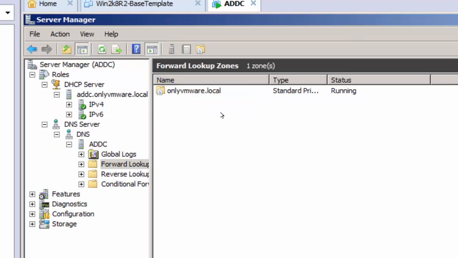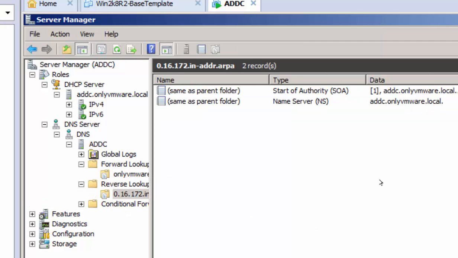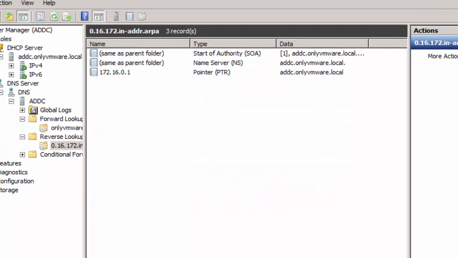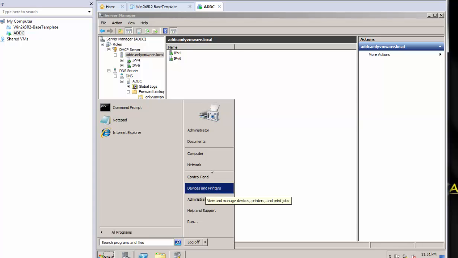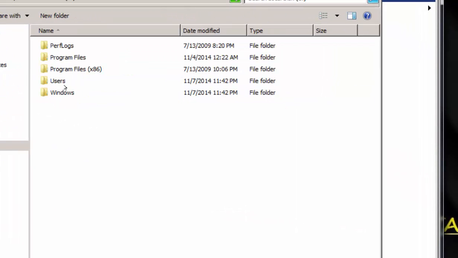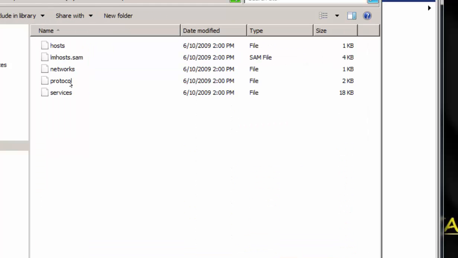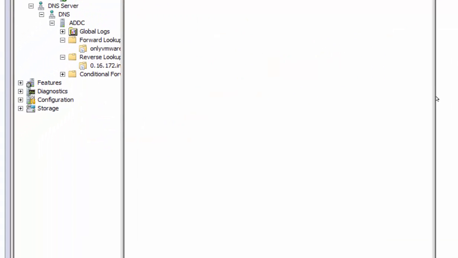Okay, it is done. Go to the forward lookup zone here and check if the host A record is added. Same for the reverse lookup zone. Confirm. If it is not there, just add the pointer record, that is for 1, and the host name is addc.onlyvmware.local. Okay, all set. So all seems okay for now, and just add the host file entries just to avoid any DNS issues. Go to C, Windows, System32, drivers, etc, hosts. 172.16.0.1 addc.onlyvmware.local. Save.